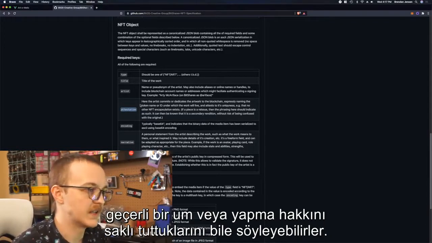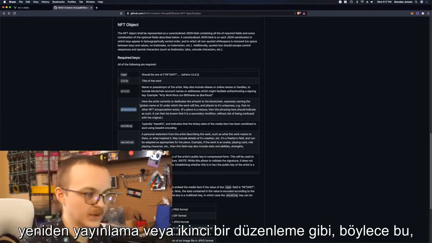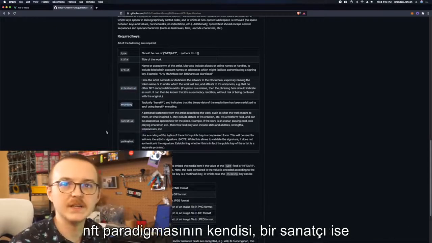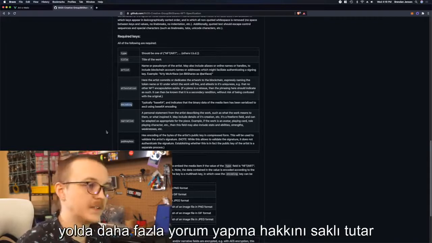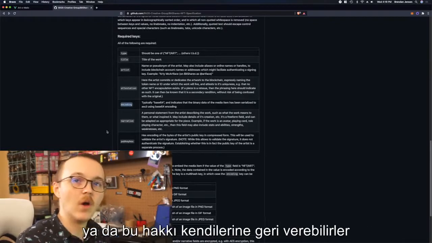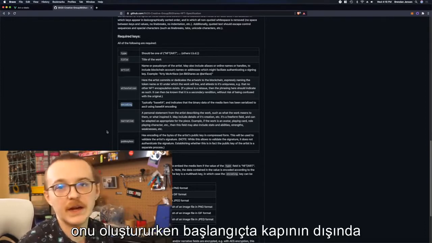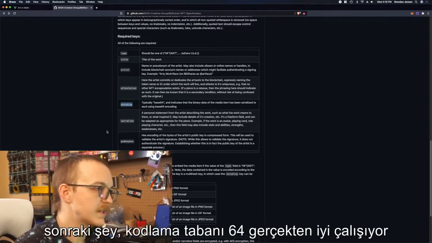Or they can even say they reserve the right to do a reissuance, like a second issuance. So this allows for flexibility in the NFT paradigm itself, whereby an artist can reserve the right to make more renditions down the road, or they can revoke that right to themselves initially, out of the gate, when creating it. The next thing is the encoding. Base 64 works really well.